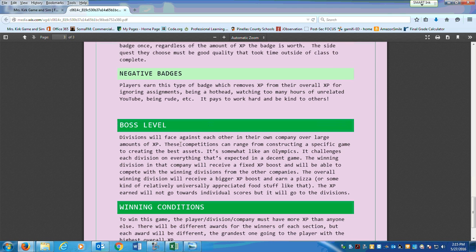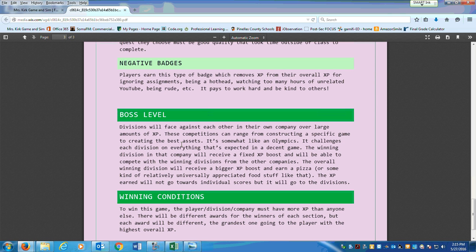It is important to remember that you can earn negative badges, okay? So these are for things like ignoring assignments, being a hothead in class, watching unrelated YouTube videos, being rude to a classmate, or other things like that. So in my class, it definitely pays to work hard and please be kind to others. This is going to run similar to a company, so there's no room for rudeness, pettiness, or anything like that. We're all a team and we're all going to help each other out. And I want that culture to be built from day one.